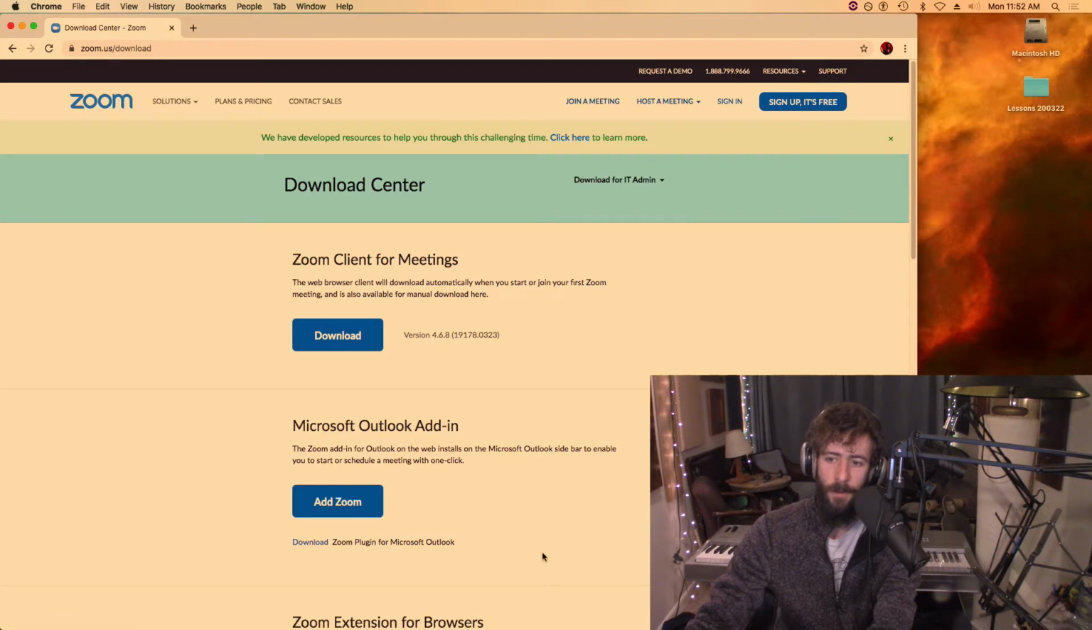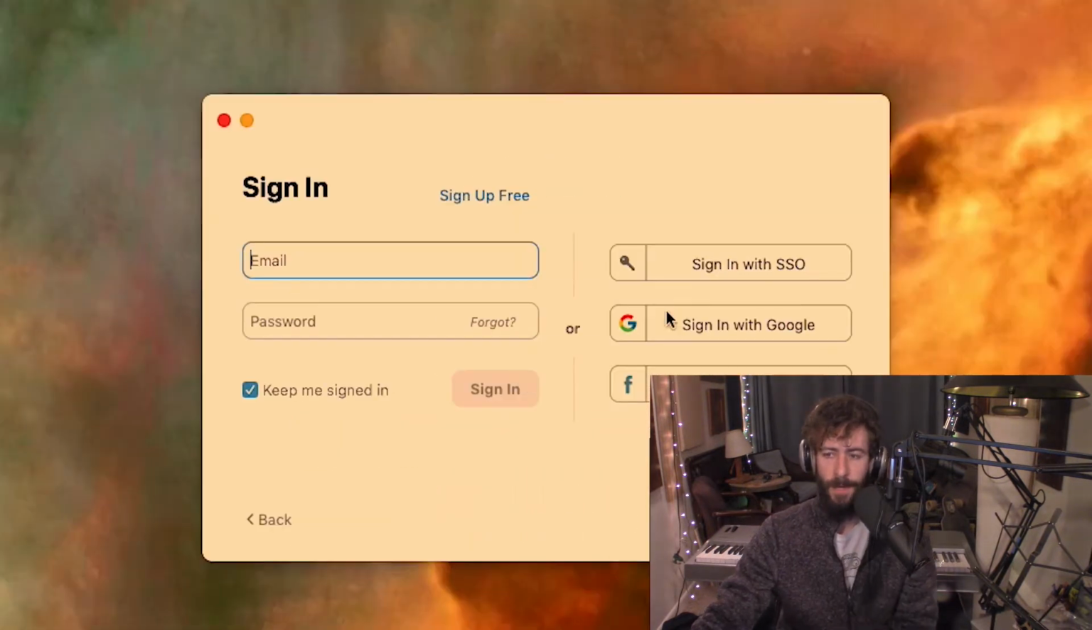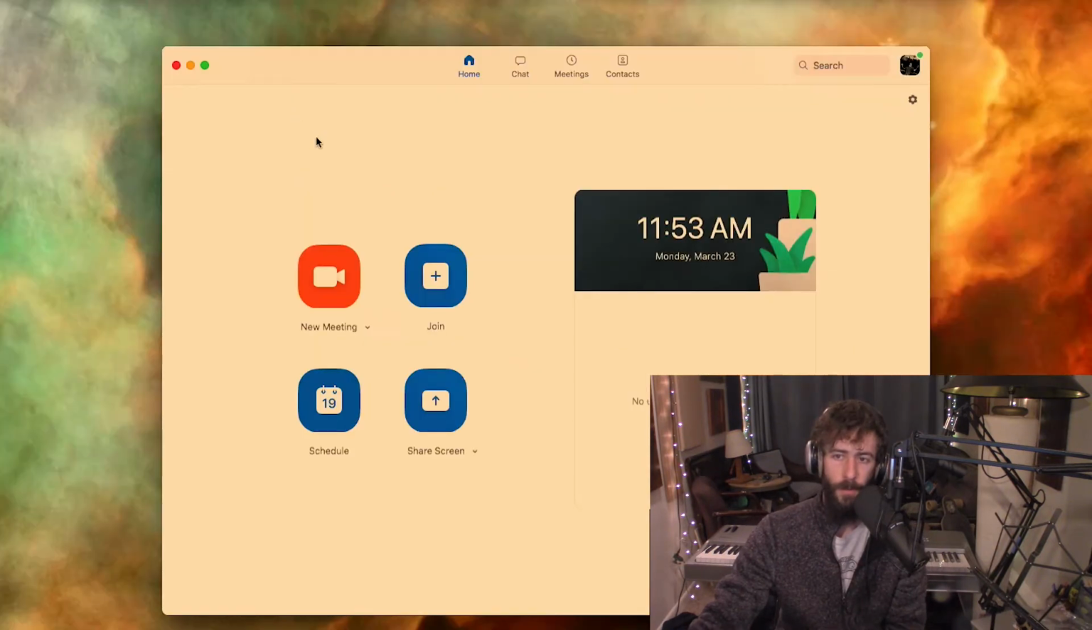After you've downloaded and installed it, we're going to open it from our applications. When we sign in, we're going to go to this login screen. You'll create an account and log in, and it will bring you to this window. So from here, we have two choices. We can either create a new meeting or we can join a pre-existing meeting.